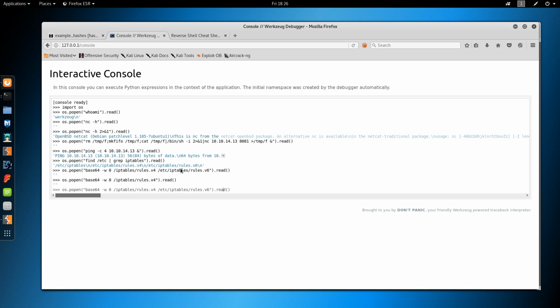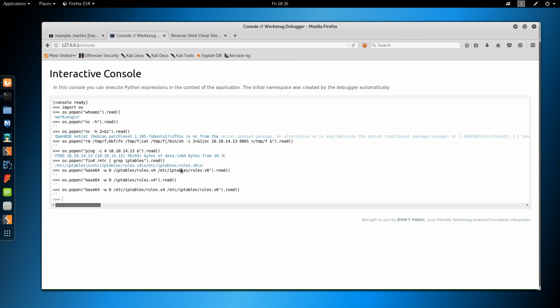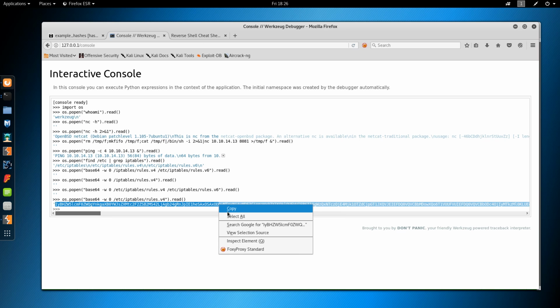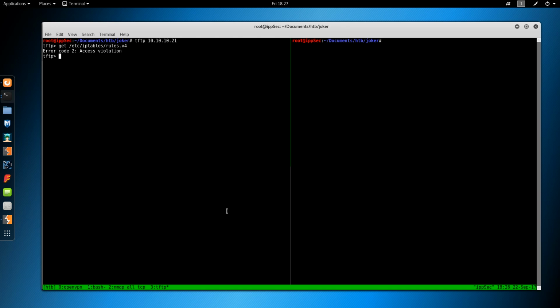I don't have /etc. Because I'm an idiot, apparently. So that doesn't work. There we go. Now we got iptables version 4. Copy this. Go back to our shell.